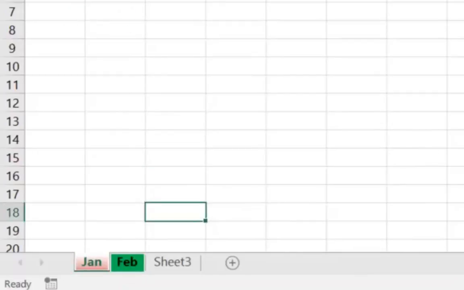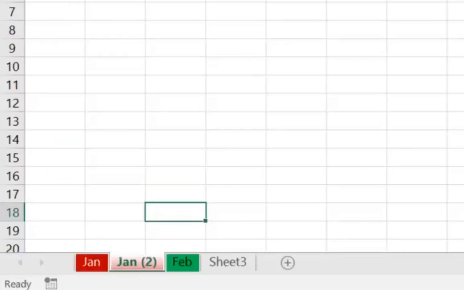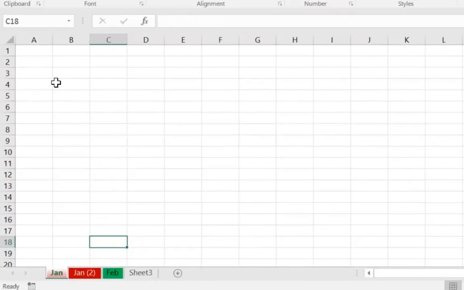Sometimes you want to make a copy of the sheet. In order to do this, you can control drag and drop. Hold your control key, drag and drop, and you'll see January 2. This is a much better way of copying a sheet as opposed to highlighting, copying and pasting, because it keeps the formatting of the columns the same.